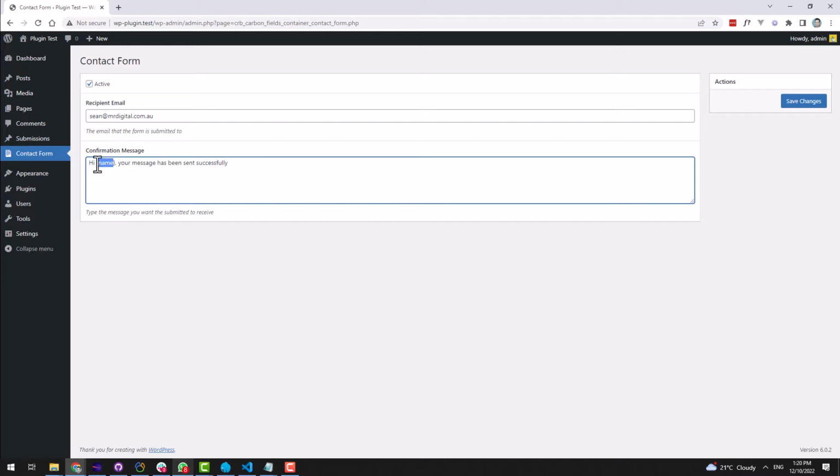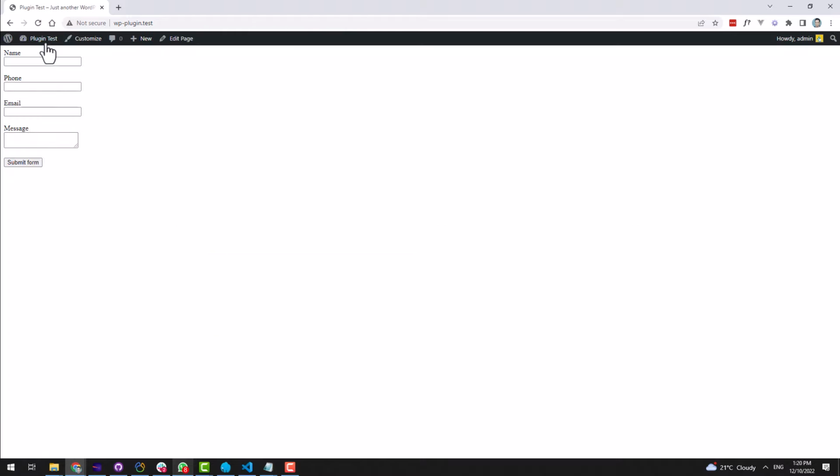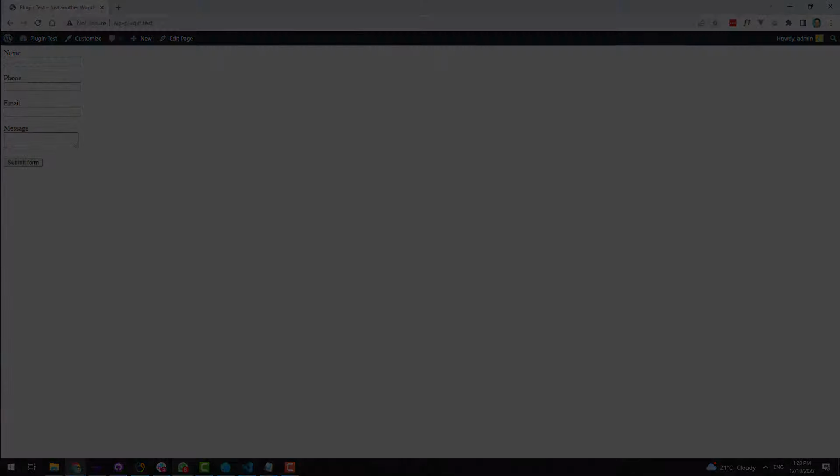And as you can see here, this is a dynamic property which will automatically, once it's submitted, change that to the name of the person who has submitted the form. So now that I've shown you how it works, stick with me to watch me build this plugin.